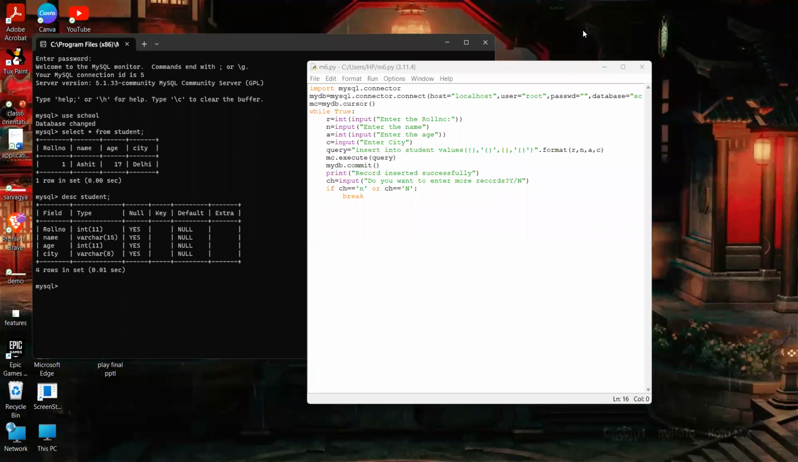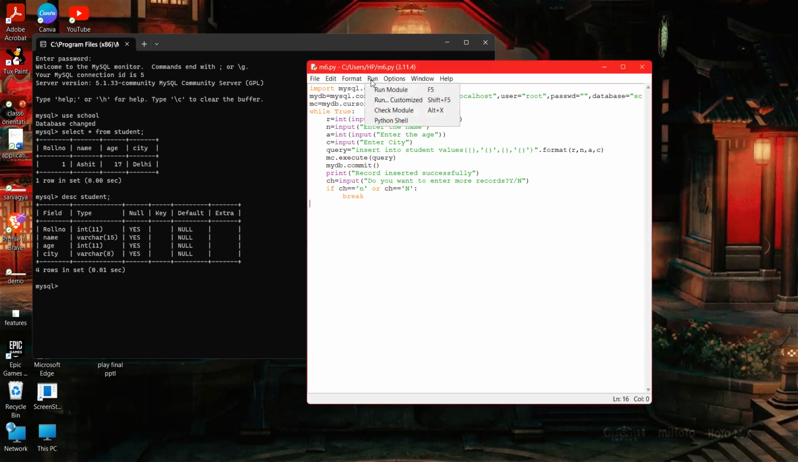Okay, so when we executed the query, we gave the city name as Faridabad. However, in this varchar, we have given only 8 characters. So in Faridabad, we had 9 characters. So let us just run it once again.